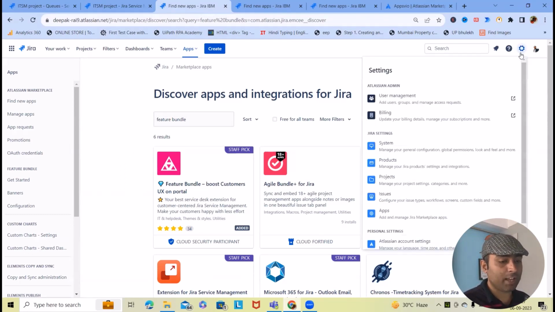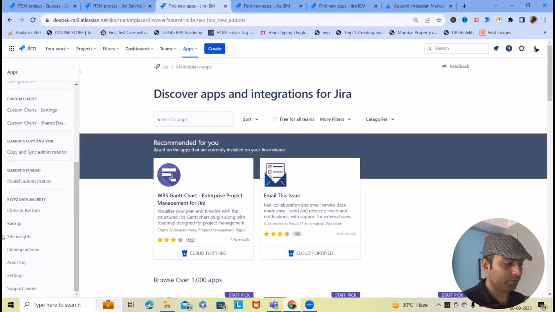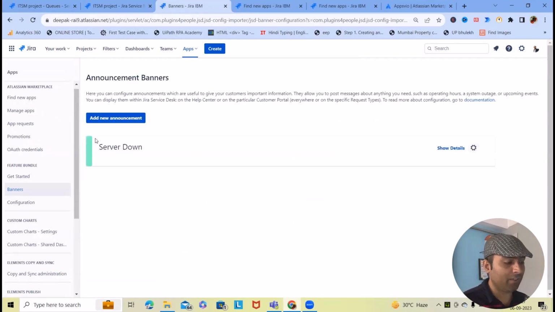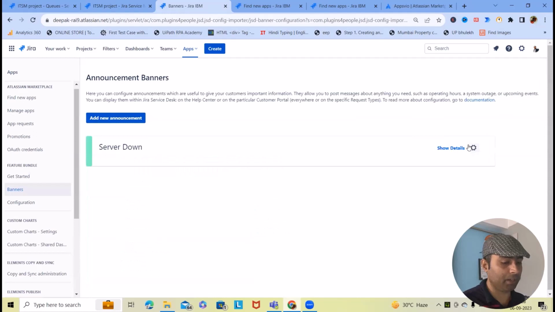So first, for the announcement banner, simply navigate into the apps section, and from here, from settings apps, you'll get banners. Now we have to either create or configure the new announcement banner. I've already created one. Let me show you the process of how we can add it. If you want to see the detail about this panel, simply click on this or hide it. If you want to add, modify or create a duplicate of this banner, you can also do it. We can even enable or disable this banner.